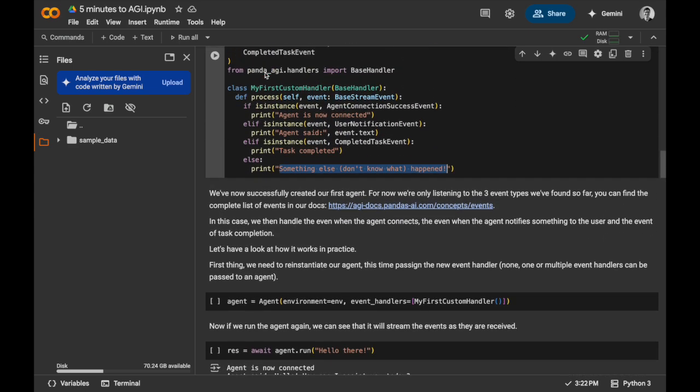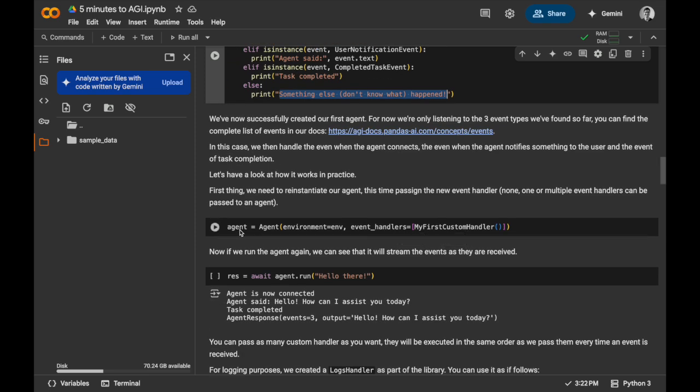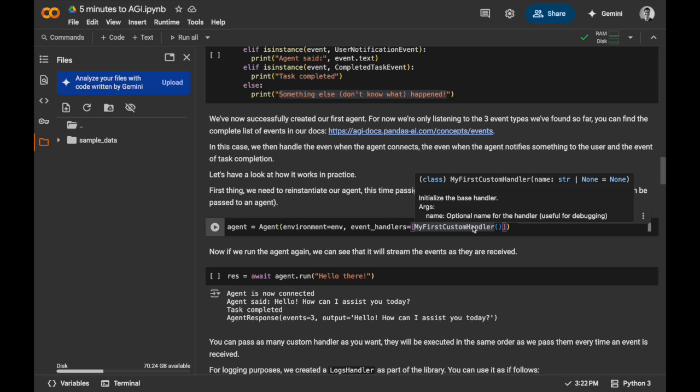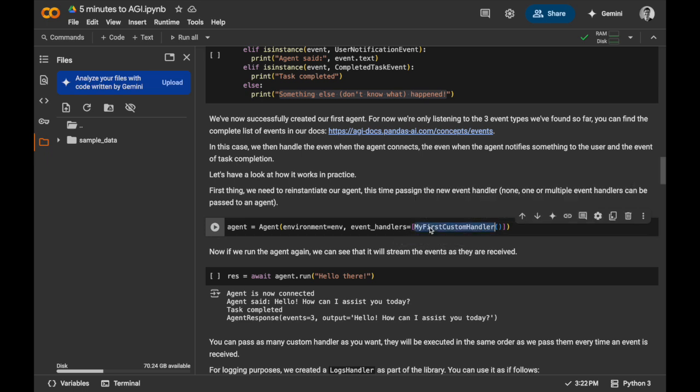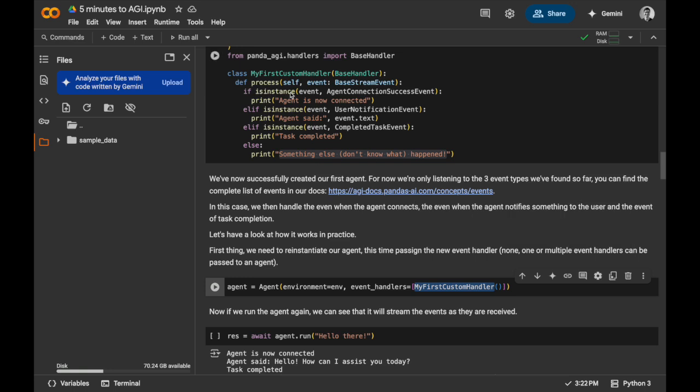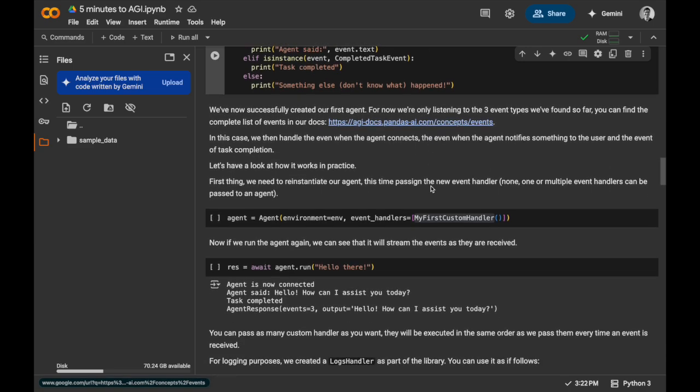So to get started using event handlers, we need to instantiate an agent, passing again the environment if we want, and the event handlers as an array. So it's an array of event handlers, and these event handlers will be executed one by one. So the first event handler runs first, then the second one, and so on and so forth. So every time we receive an event, it will process from here, then it will process from the second event handler, and so on and so forth.